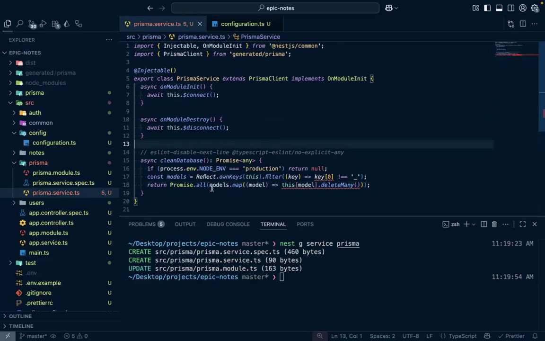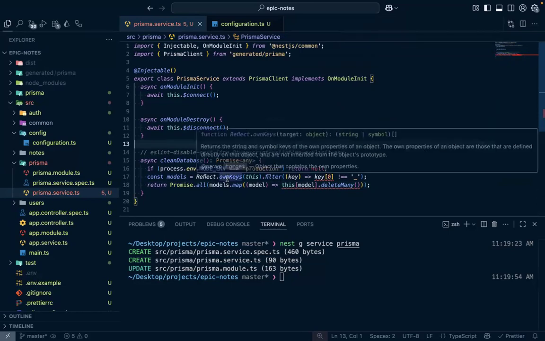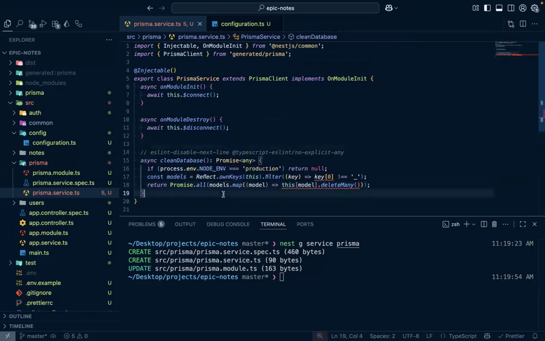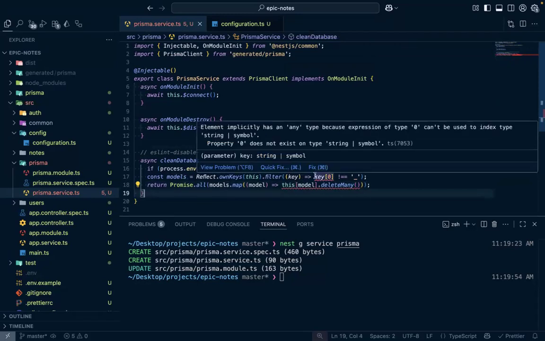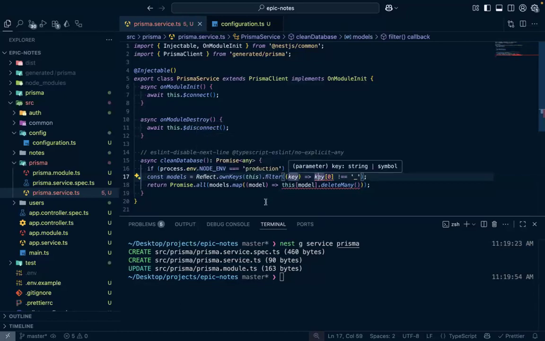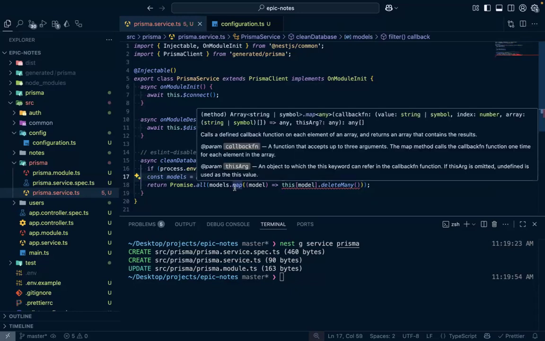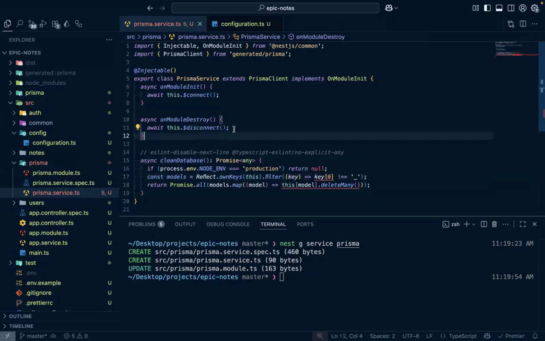So what we're doing here, we're trying to clean up all Prisma instances with this. These are private keys, private properties. So if there are private properties, we want to ignore them. Every other thing we clean up and reset. This is for mocks, tests, and every other thing. So this is for development and testing. Before our application starts, we want to initialize and connect to our database. Before it stops, we want to disconnect from our database as well.